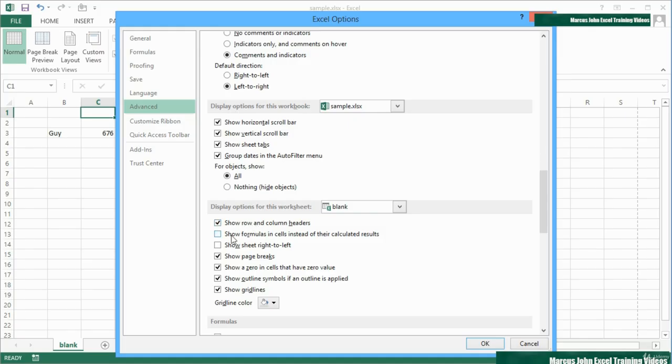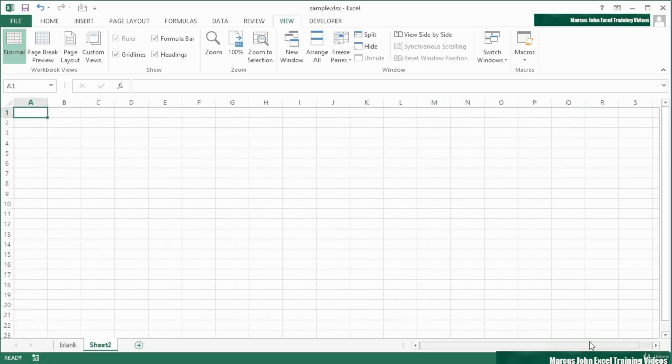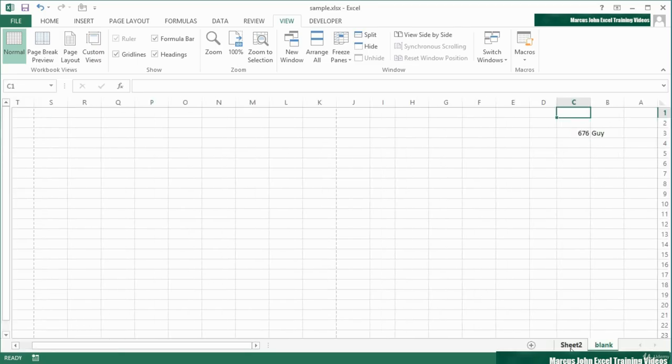We can show formulas in the cell instead of the result. We can show a sheet from right to left. Fairly useful if you're Arabic based. You can now go from A all the way to the left hand side and the numbers go down, and the sheet tabs start building from the right as well. So if I add a new tab here, notice how it reverts, because the blank tab has been told to be right to left, but Sheet 2 hasn't.